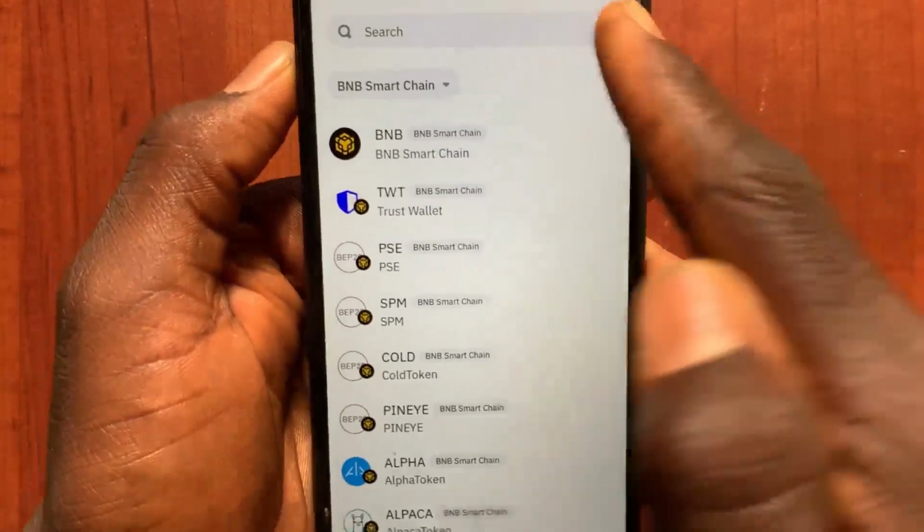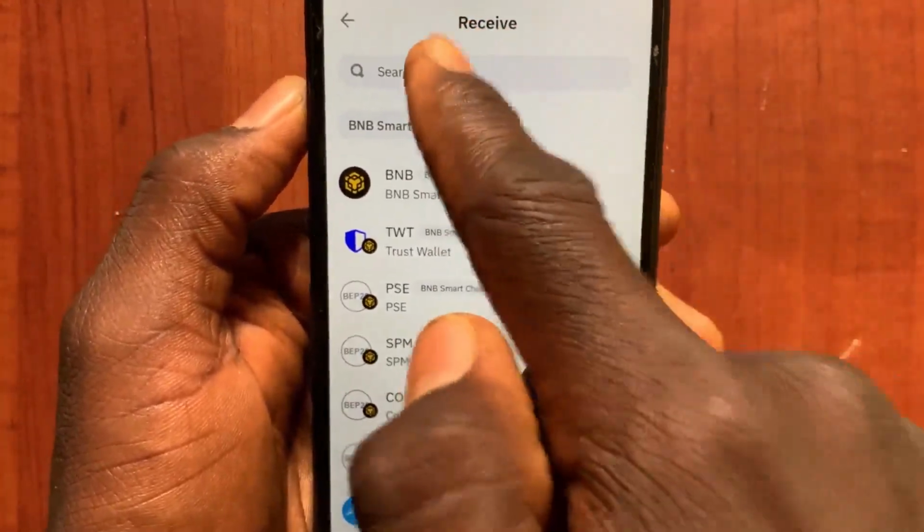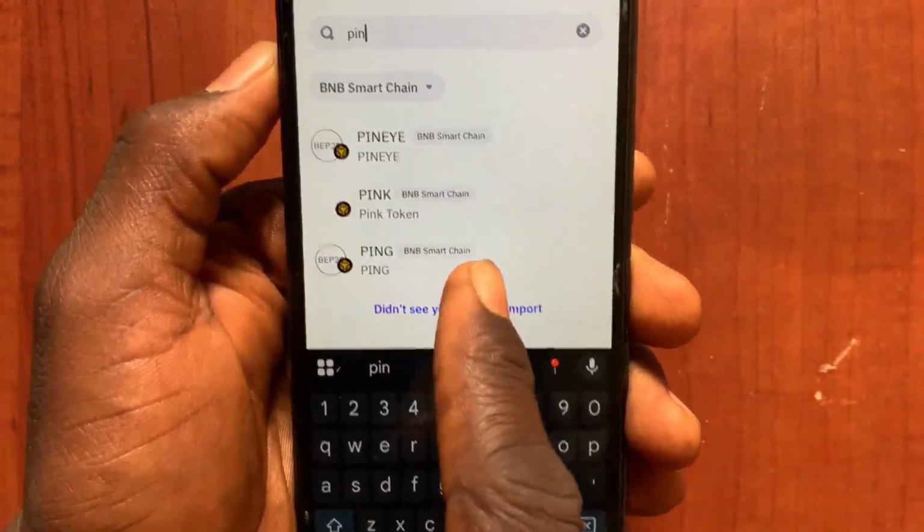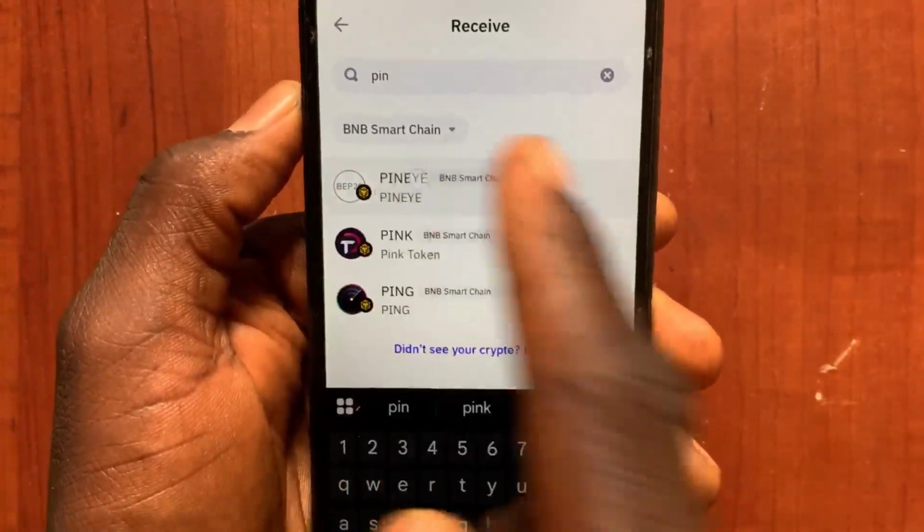After you select the BNB, now go and search for the coin you want to receive. So for me, let's say I wanted to receive this coin PIN. After you search for the coin you want to receive under the BNB Smart Chain, here is the coin. Tap on it like this.